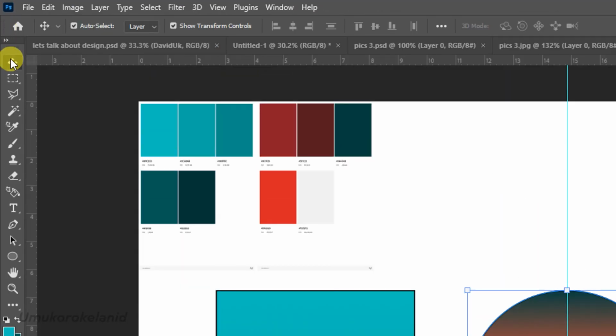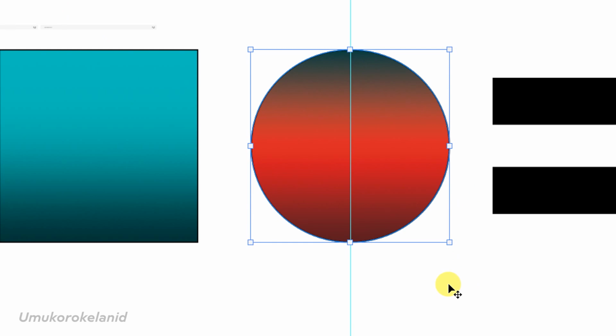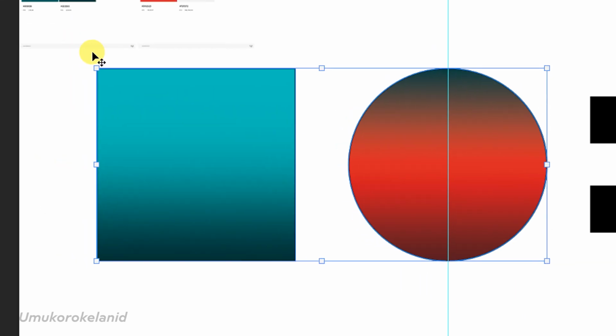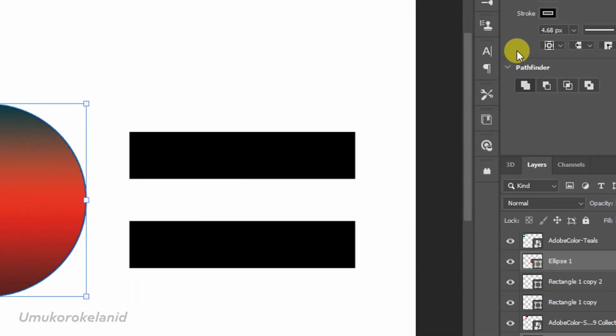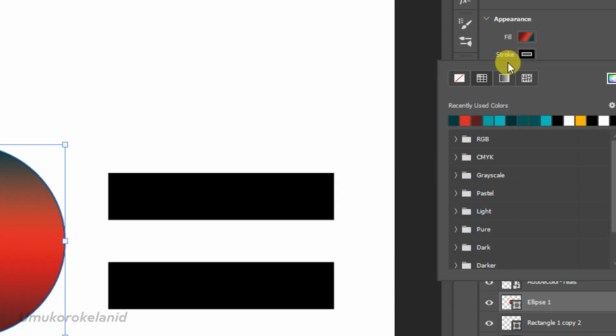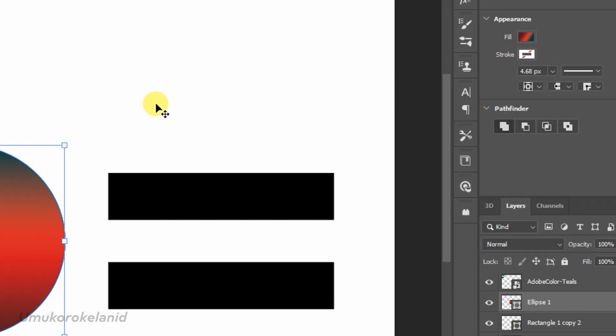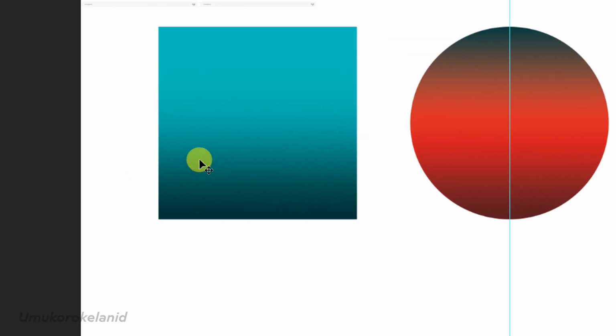Now notice something. All of these shapes have strokes. So let's remove this stroke so that we can get the best effect out of our shapes. So we'll remove the strokes. Now this is what we have. So I'll do some other. This is for circular, and this is for squares.